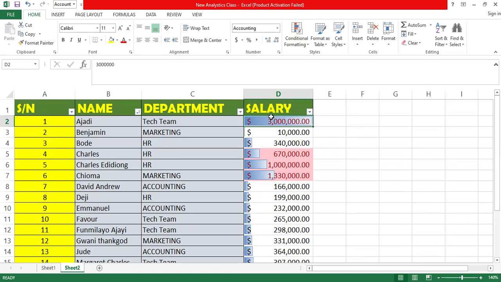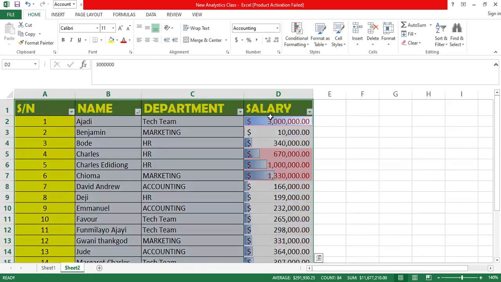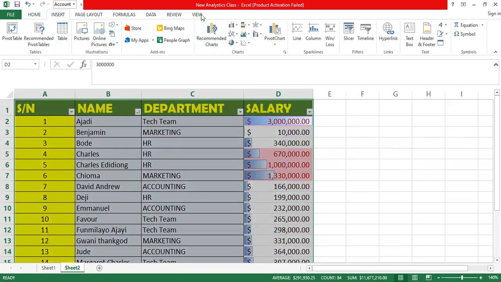So highlight this, highlight, and then we go into insert. Highlight the table that is not yet a table, and then click on insert. Yeah, that's why I said table.